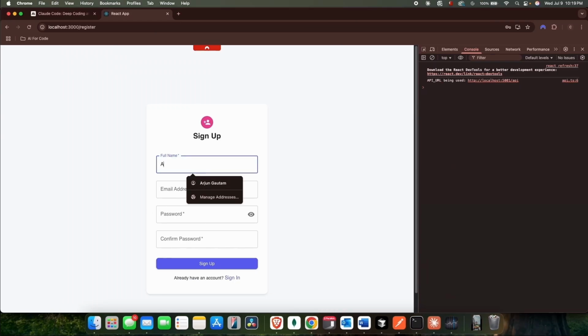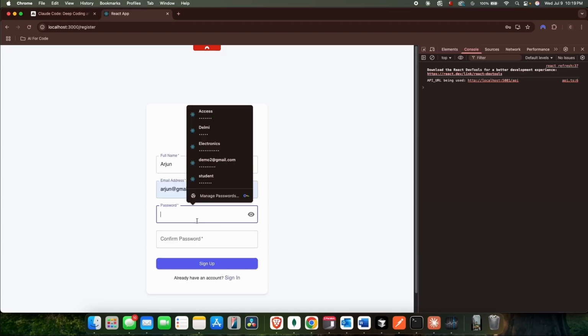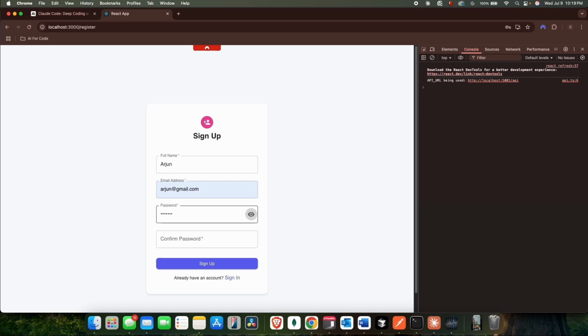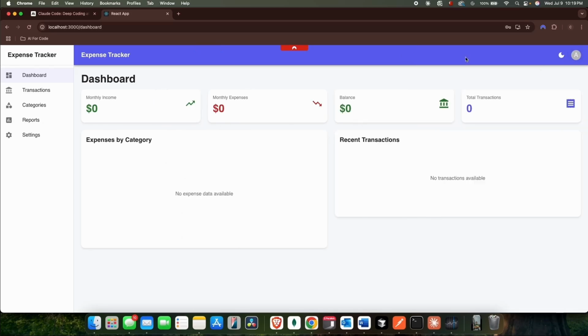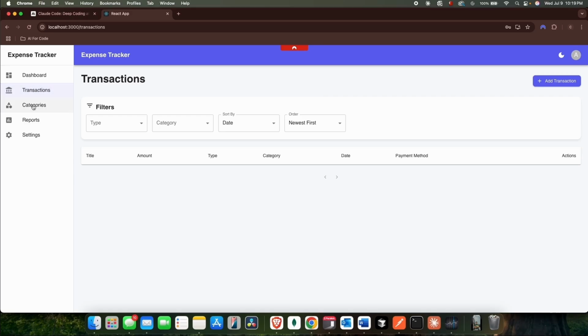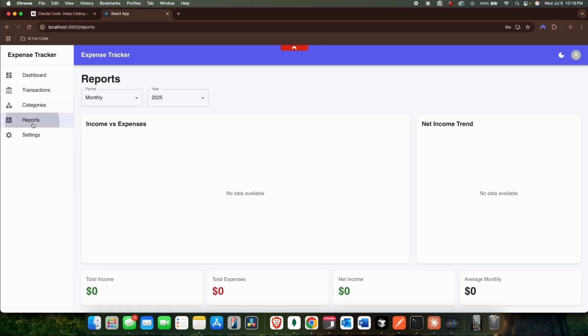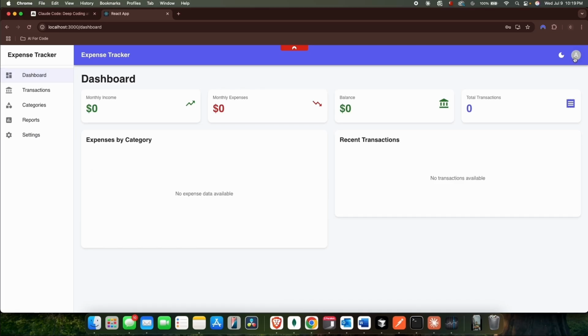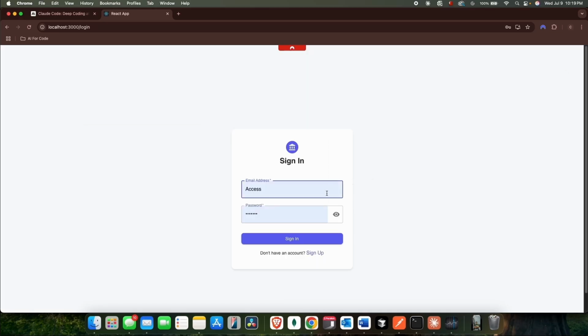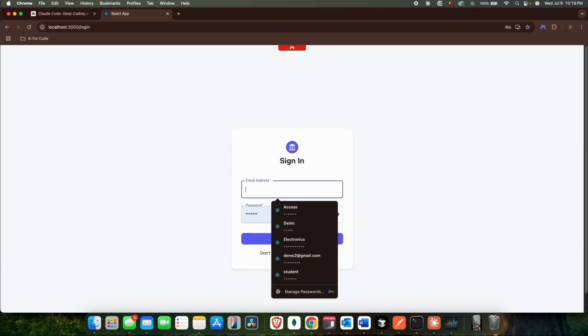So now finally let's try a final take. So let's do demo 123 and let's see the passwords are correct and click on submit. So finally we are in the dashboard here. So you can see the transactions, categories, reports, settings. So it has created a lot of things here. So we can log out as well and sign in with the account.